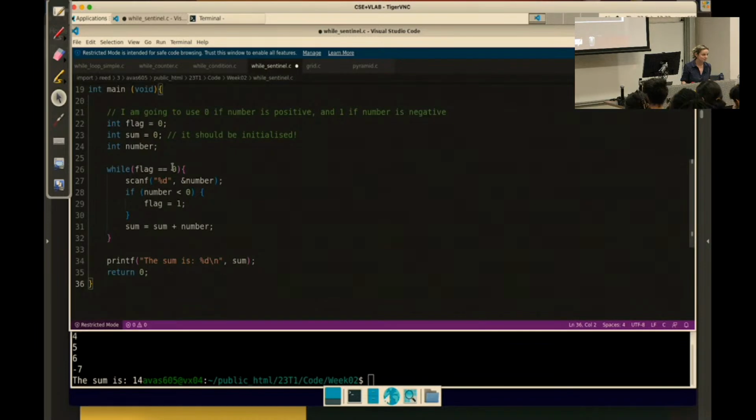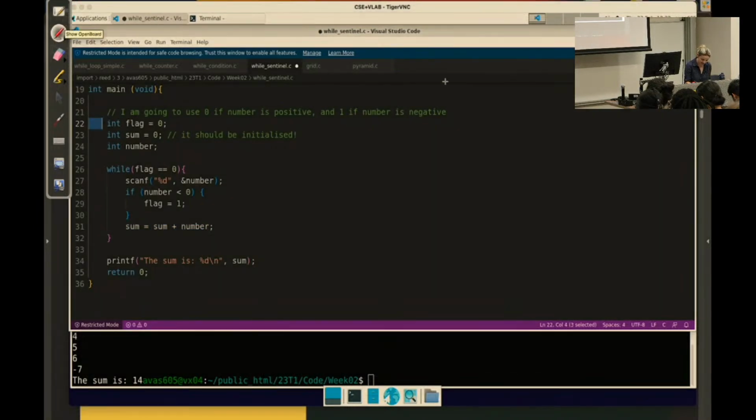Yeah? The negative number is being added to the sum. That is correct. And the reason it's doing that, it's changing the flag, but then it's coming out here, and it's adding it. So if we go through the code so you can see why that's happening, let's quickly do that. Okay, line 22, we've got flag, it is int, the name is flag, it's set to 0.